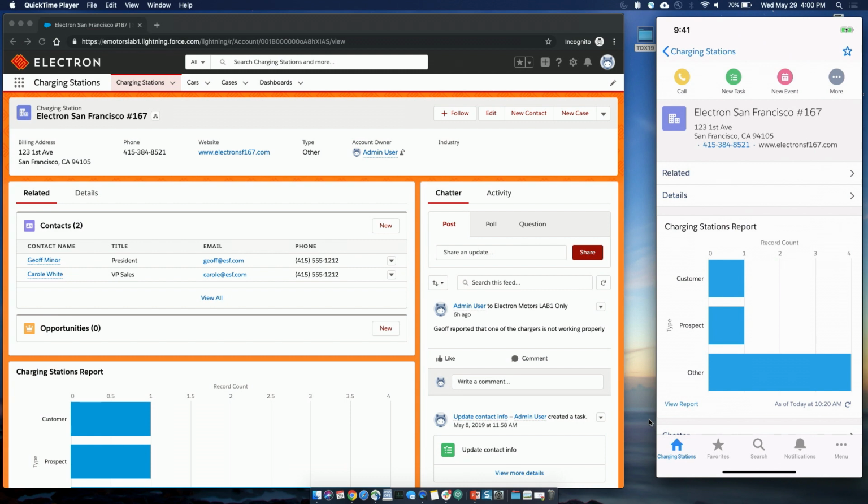We've heard feedback from the field that on the mobile app, we see this charging stations report, right? Really, it takes up a lot of space on the phone, and it's really not necessary for people out in the field, out on the go, to see a report. What's important for them is to be able to find out where these charging stations are and how to get to these charging stations easily.